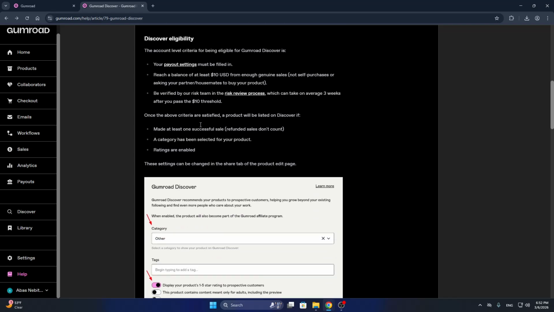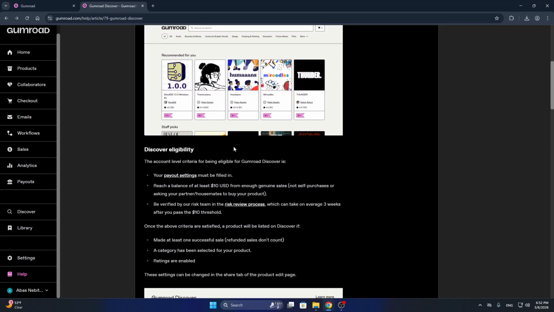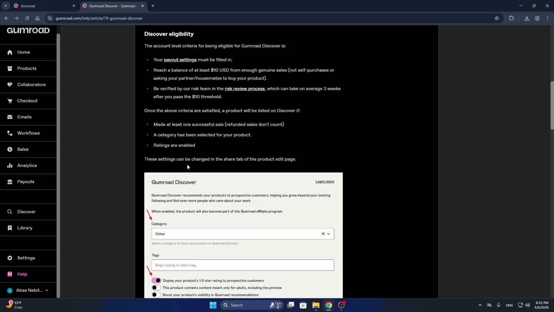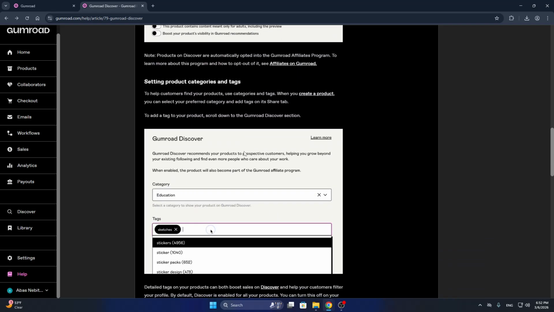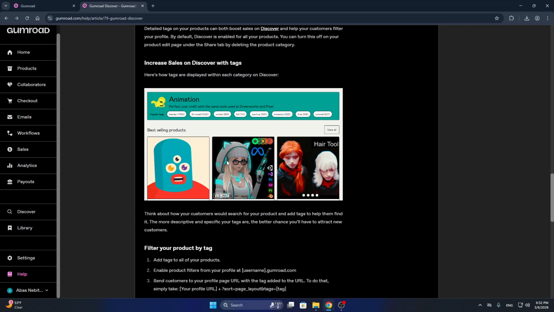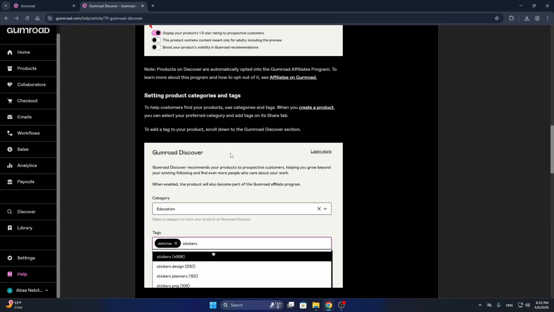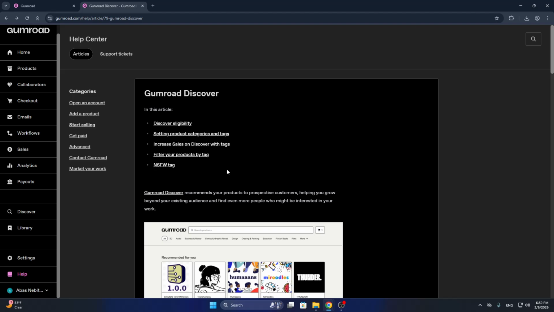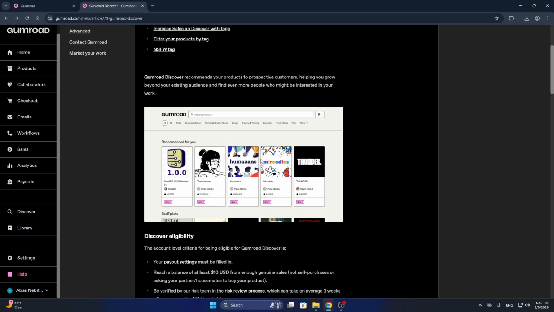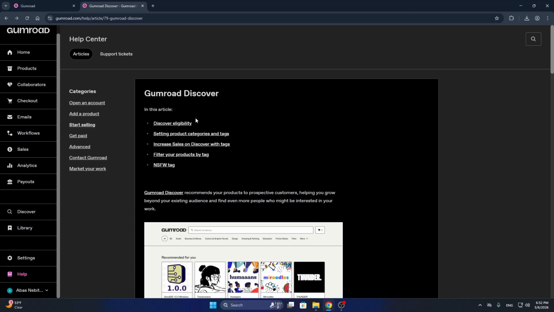And what I want you to do is find this article and read about everything right here, or how to go ahead and get eligible for it, how to use it, what the best settings are, and so on, to see how you can go ahead and use Gumroad Discover the best for finding new customers for your products. This is one of the most useful options that Gumroad offers, so you want to make use of it if you're just beginning with your store, and I suggest you go and read the article for yourself.